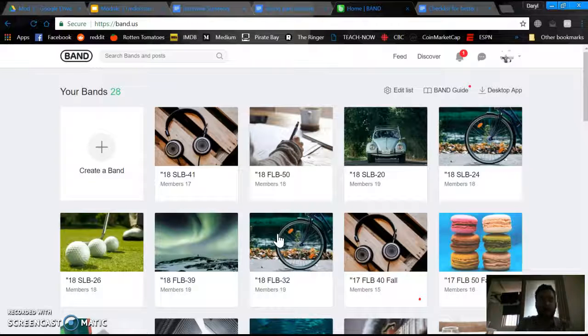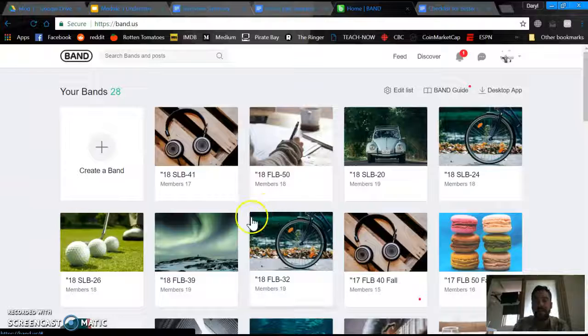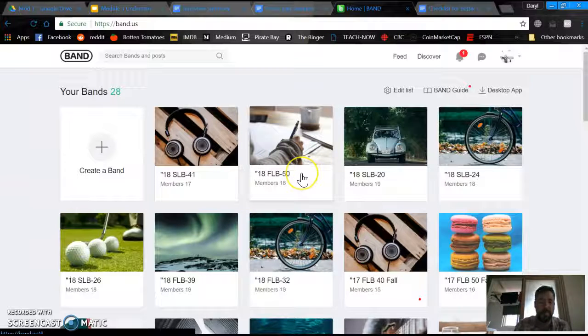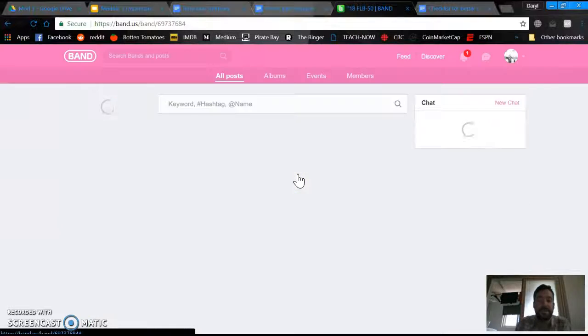So here's my band. This kind of works like groups. You can see them all. These are all classes. All right. So I'm going to go to one of my classes here, FLB 50. This would be a freshman level B class. And then, a homework example.